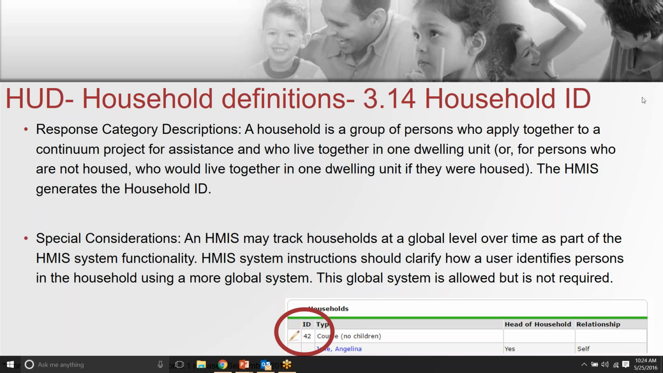Oh, no. Again, if you have any questions, just type them into the little chat box.